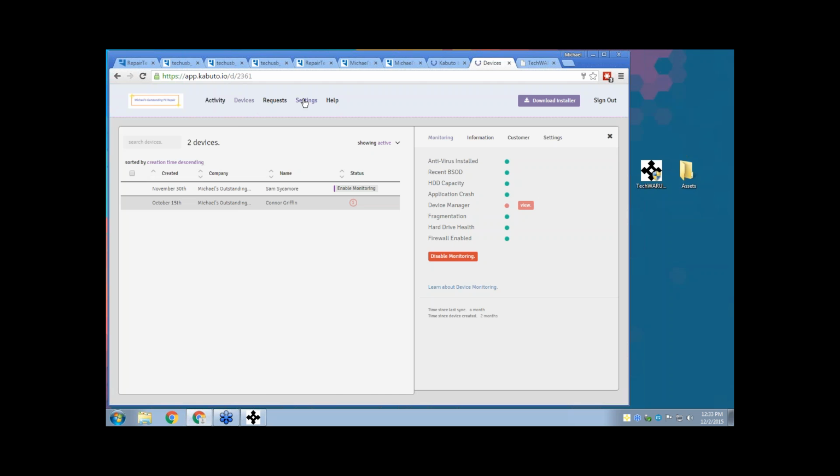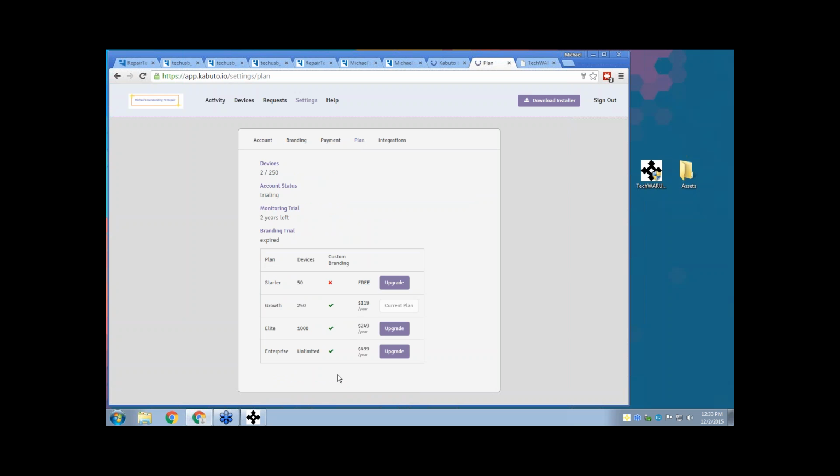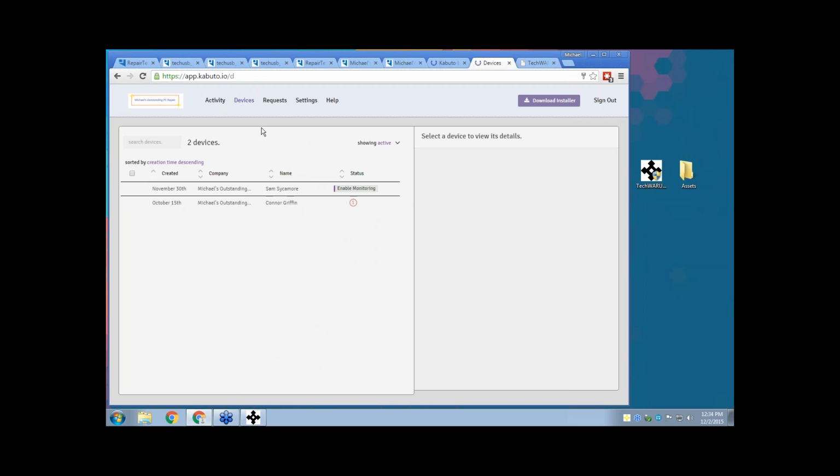So like I said, monitoring is an add-on, and it's an additional cost to these plan costs right here. These are base plans. Monitoring runs 50 cents per month per device. So say you can have a 250 device cap, and you can have Kabuto just installed on 250 devices, but say you only want to monitor 100. You'd be paying 50 cents per device per month for those 100. And that can be disabled and enabled at will.